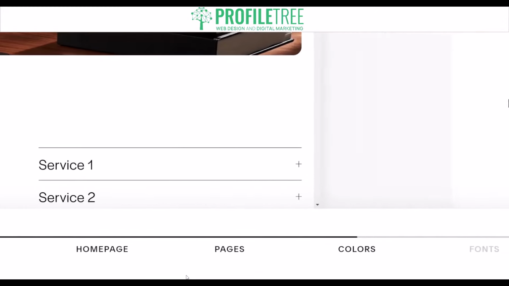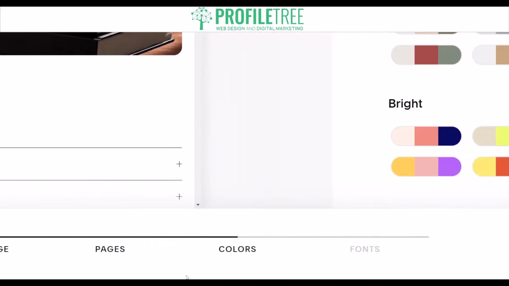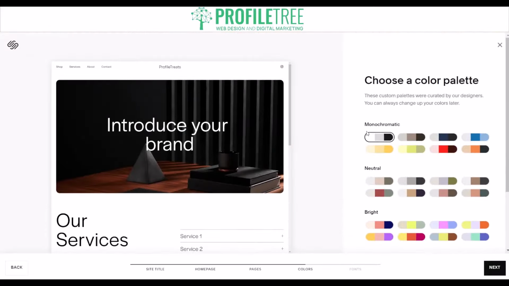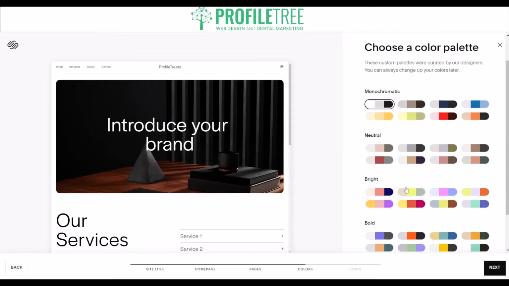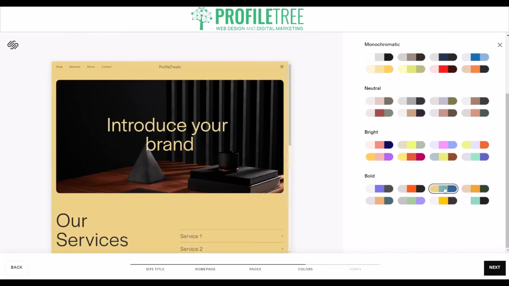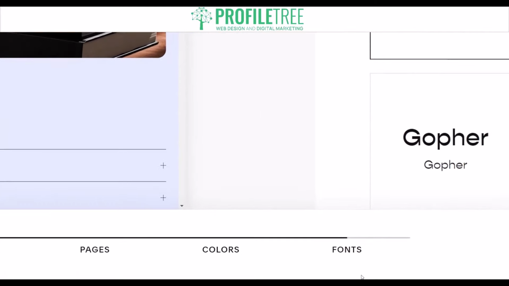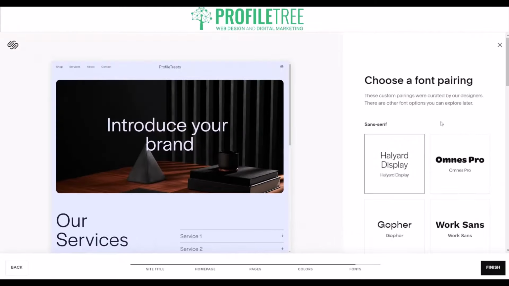Now you can see the progression bar just at the bottom there. So we did the site title, homepage, pages and colors. Then we're going to be moving on to the fonts. So this is now the color palette. As you can see, there's different types of colors like bright, neutral, monochromatic and bold. So depending how you want to go about creating your website, of course, you can choose from the following color palettes. So once you're happy enough with the choice, just select next, and the final thing there, which is the fonts. So of course, just choosing the font based for your website.